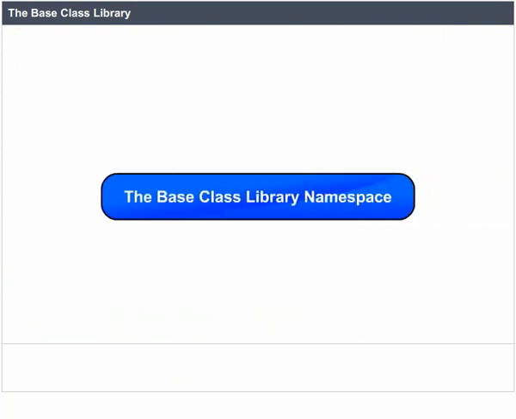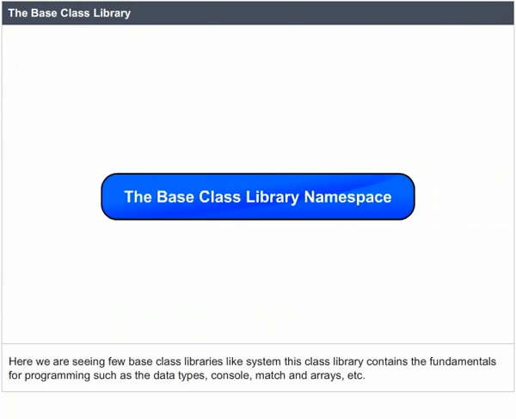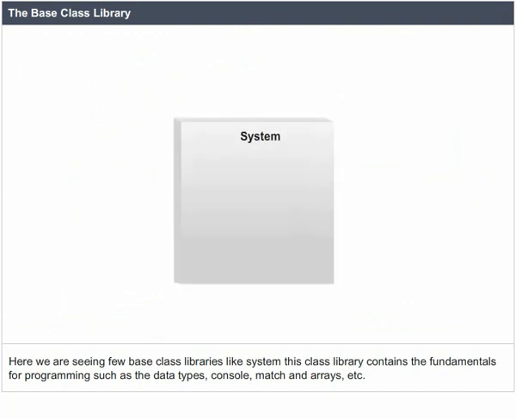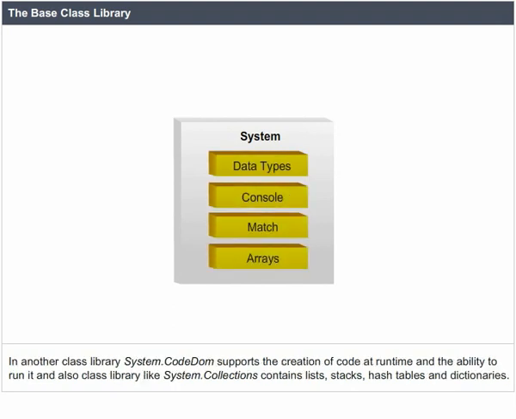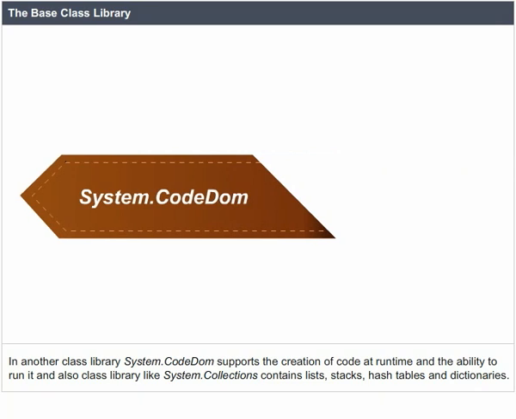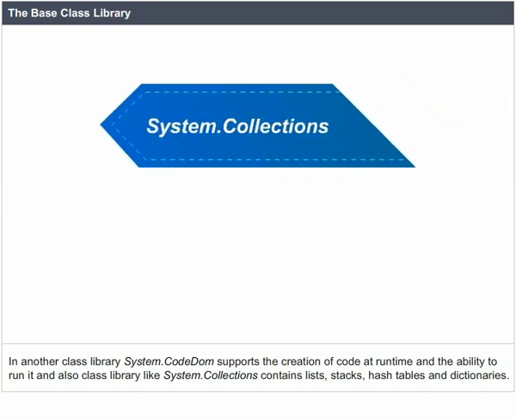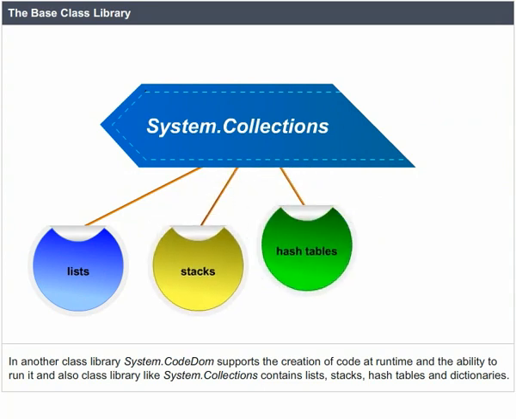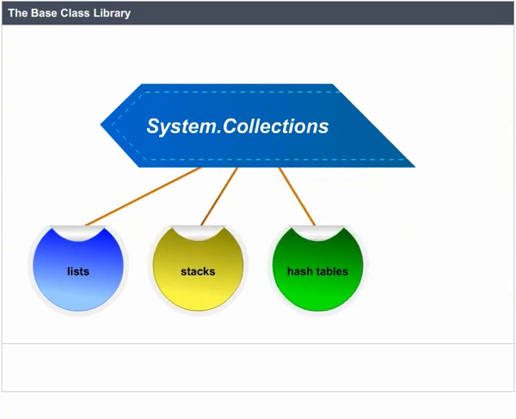The base class library namespace. Here we are seeing a few base class libraries like System. This class library contains the fundamentals for programming such as the data types, console, math, and arrays, etc. In another class library, System.CodeDOM supports the creation of code at runtime and the ability to run it, and also a class library like System.Collections contains lists, stacks, hash tables, and dictionaries.